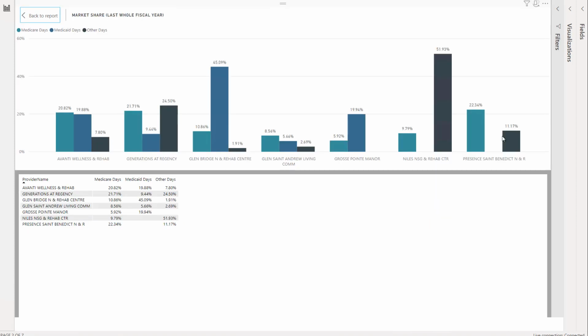When you do this, you get the same chart, but you also get a table of information below, and this will have the underlying data that's driving the report. To move out of the screen and back to the main report, just click at the top where it says Back to Report.